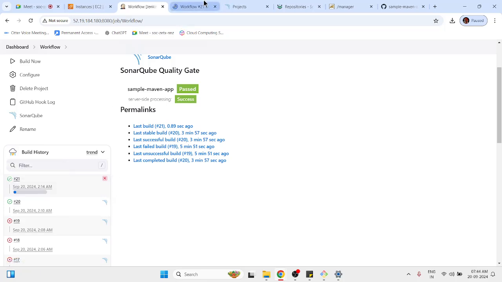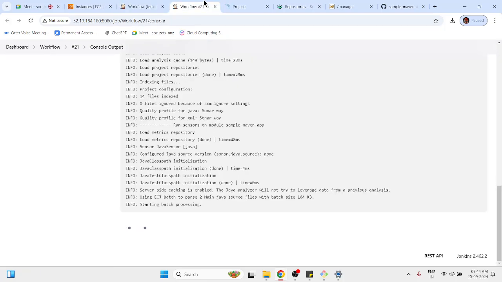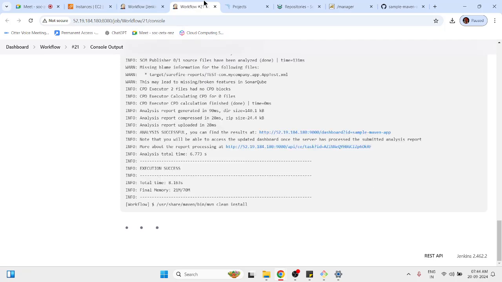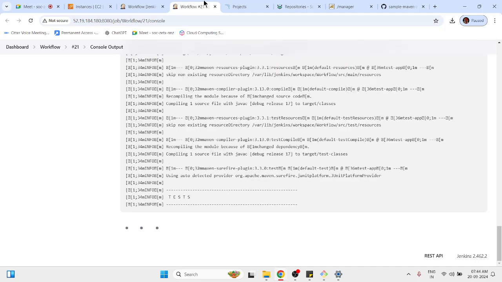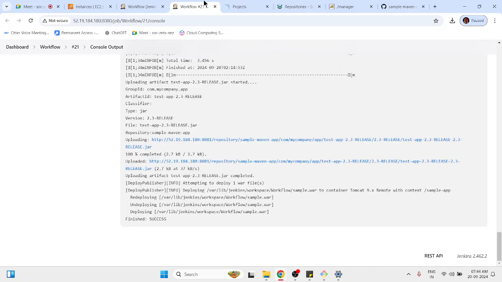Let's see. See, it got success. It redeployed. Even though 2.3 exists, it didn't fail because we enabled the option. We told Nexus, okay, allow it with the same version, no issue. So that's about our life cycle, correct?